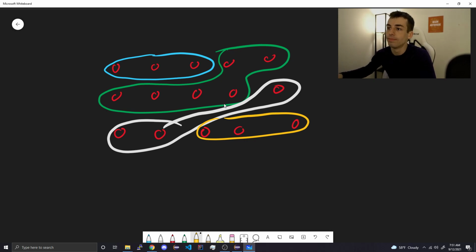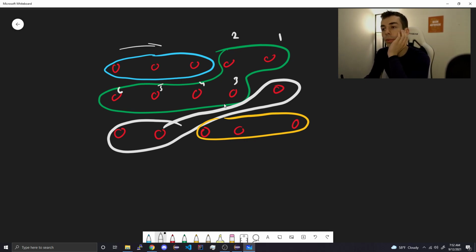Obviously, within a row, we would want to do something like this. We'd want to do 1, 2, or we'd want to go backwards. We'd want to do 1, 2, 3, 4. Outside of a row, we would want to do something like this. We'd want to do top to bottom. All right, we'd want to do 1, 2 to minimize the inconvenience of these ones here. And then 3, 4, 5, 6, probably.